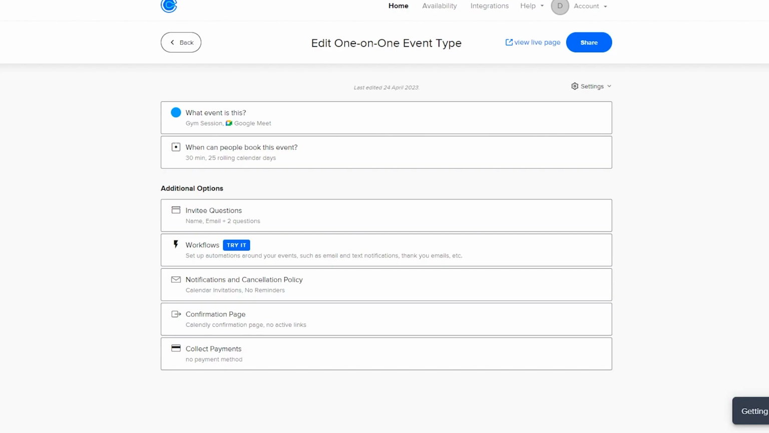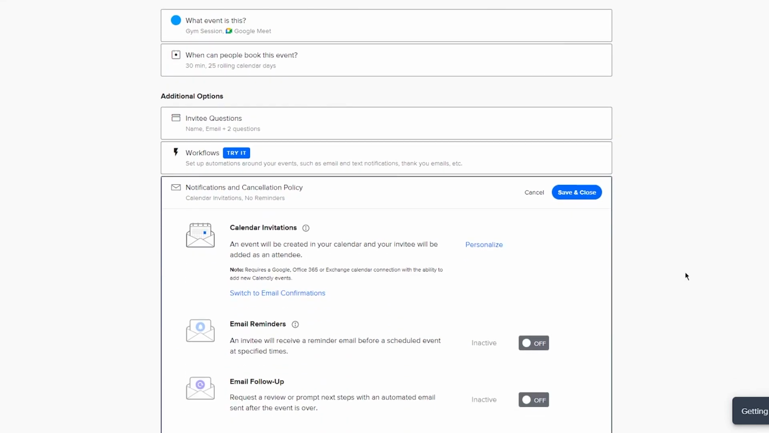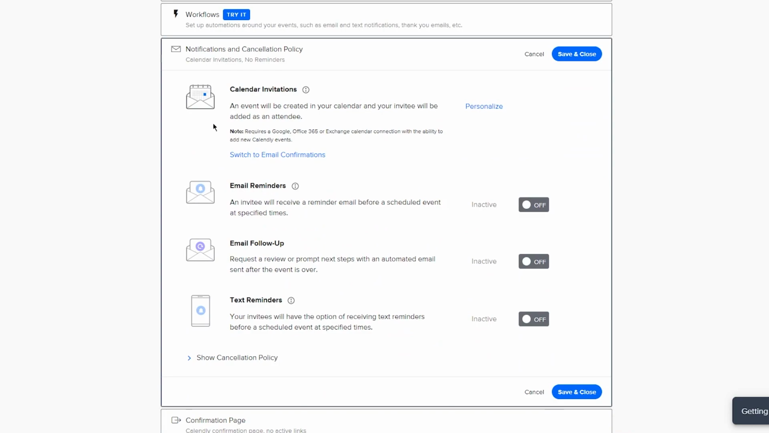So once you have an idea of all that, let's go ahead and discuss notifications and cancellation policy. In notifications and the cancellation policy, this is pretty important because over here, as you can see, first of all, you have calendar invitations. An event will be created in your calendar and your invitee will be added as an attendee.